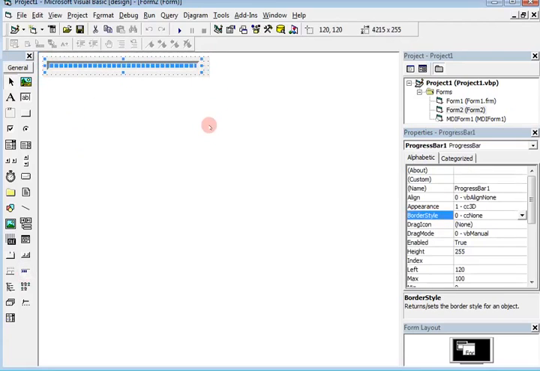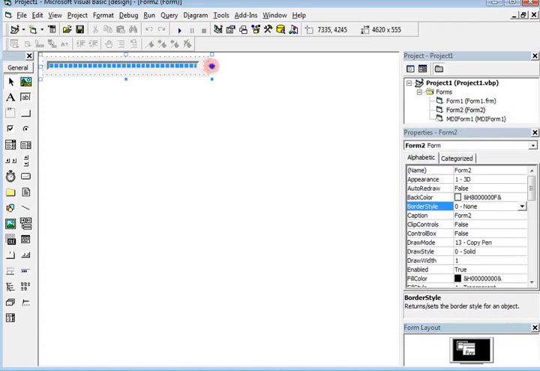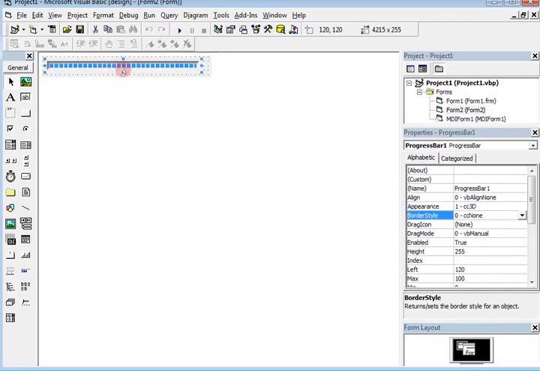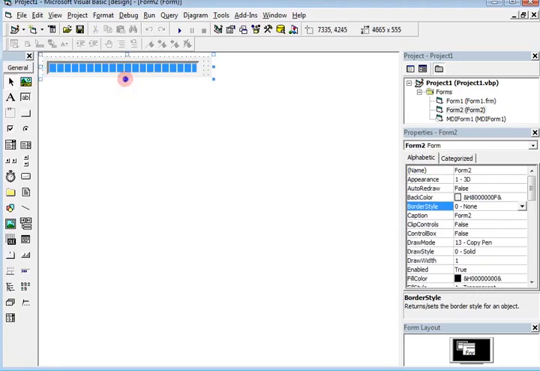Fine, the progress bar is coming. Now we can set that progress bar in the center of our screen, so that when you run it, it will open at the center. Fine. So now what we need to do, we can specify the timer control to this, so that we can see the progress of the progress bar.